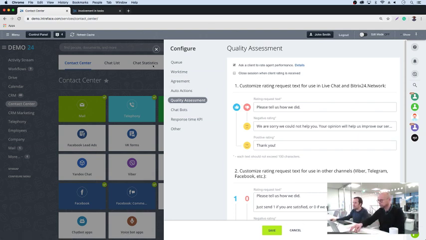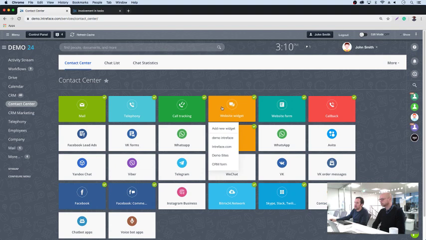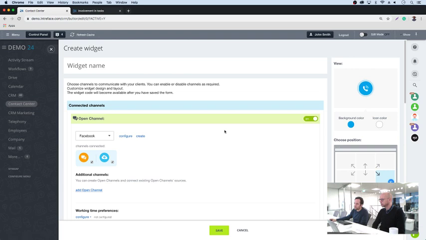Once you're happy with that and you've connected and set it all up, click on save, and then you can go into the website widget, and what we can do is add a new widget. And you can see here we can give it a name, so we can say interface.com.